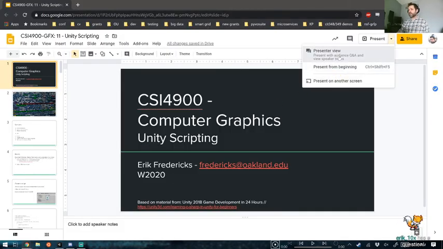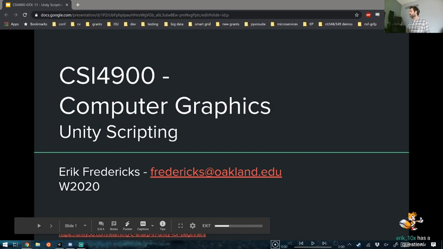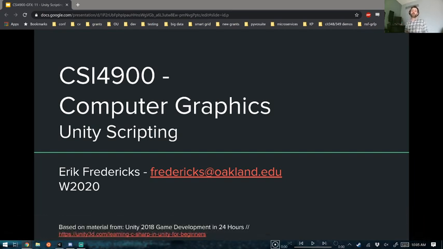So this is going to be an overview of scripting in Unity. Today is going to be fairly demo heavy, just to warn you. So the odds that something breaks or goes wrong is fairly high, especially live on stream.